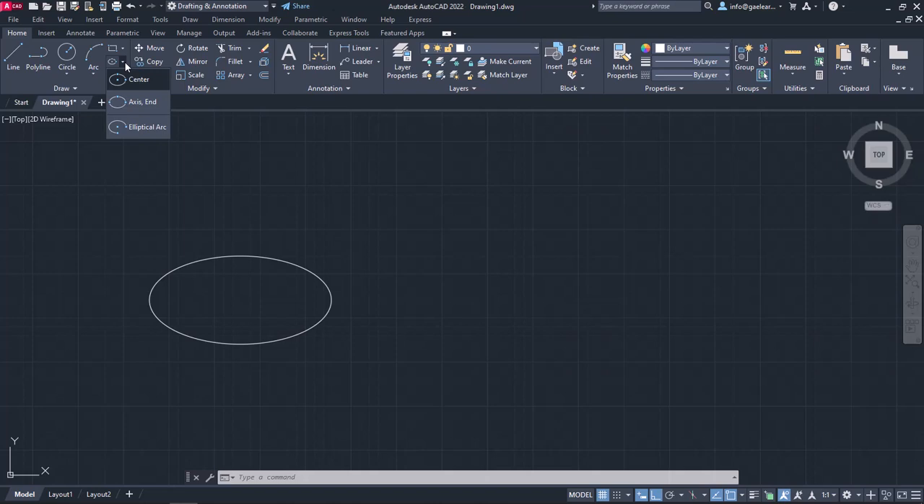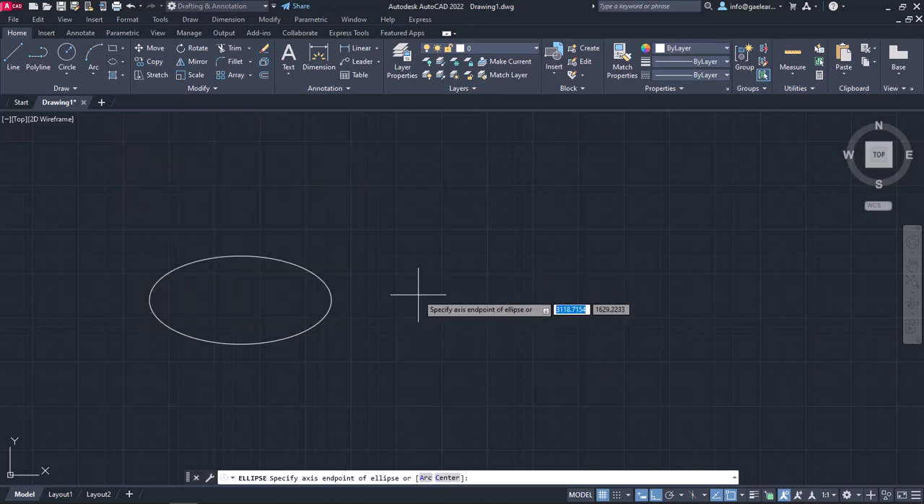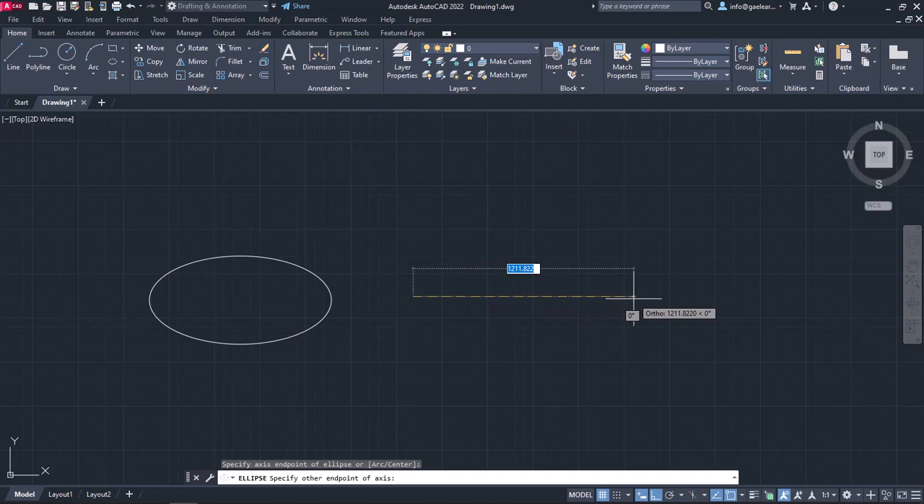I will click on the arrow next to the ellipse icon again, but this time I will select the Axis End option. Once active, a message prompts me to specify the first endpoint of the axis, so I will click somewhere in the drawing area to do so. Then, I have to specify the other endpoint of the axis, and by defining the other point, I will define the length of the major axis. So I will move the cursor to the right, type the number 1000, and press Enter.